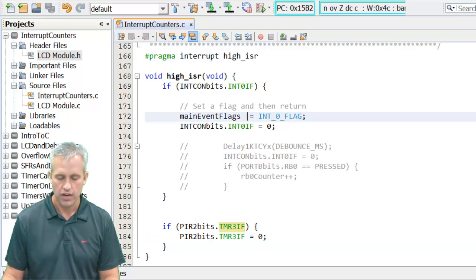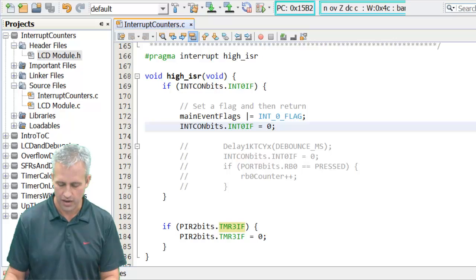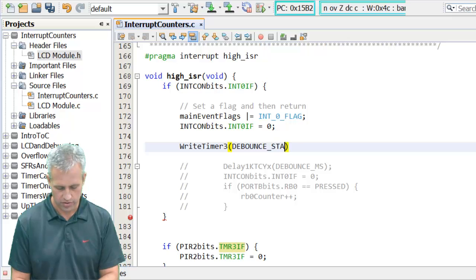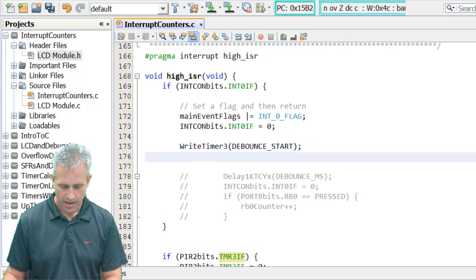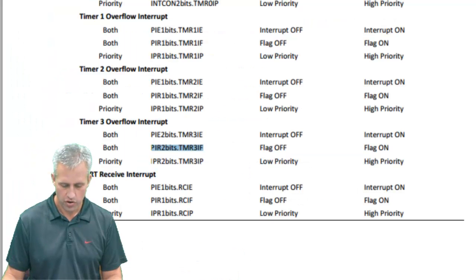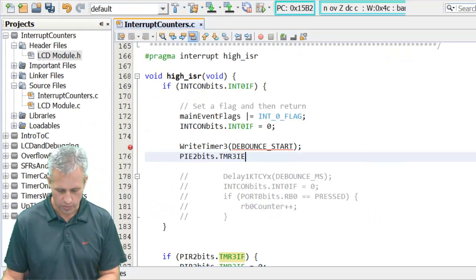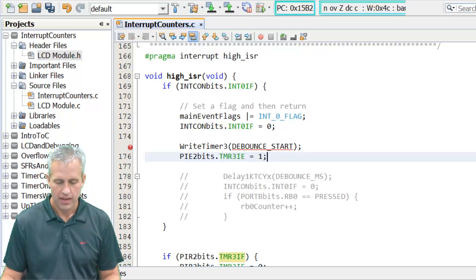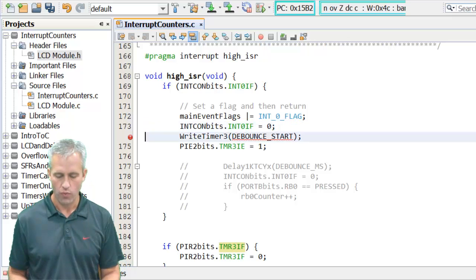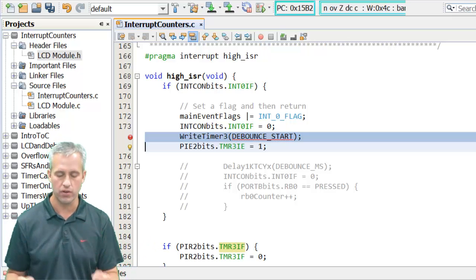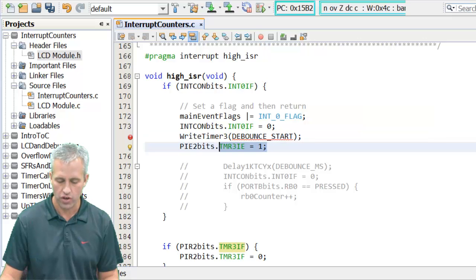So what we would like to do here is, instead of setting a flag and handling it in main, we're going to write the timer. So I'll just make a variable called, I don't know, debounce start. And what we can do is turn on interrupts at this point. It's going to make a lot of sense once it all comes together. So if we get a push button, what we really want to happen is to be called back after 30 or 40 milliseconds. So call this code using the timer interrupt.